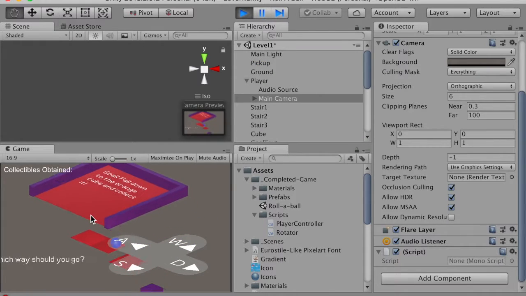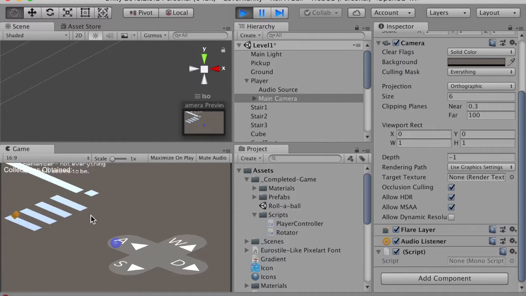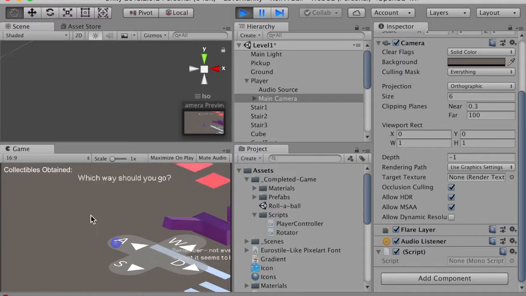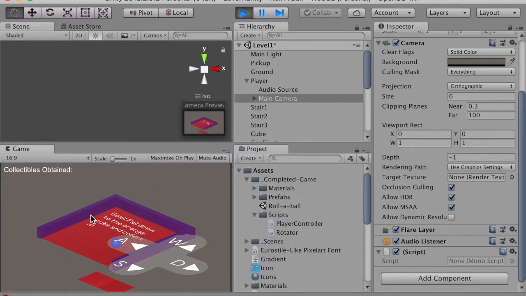This time, I'm going to try falling off the level. And this time, look what happens. Cool, right? And helpful. I mean, who wants to reset the game?